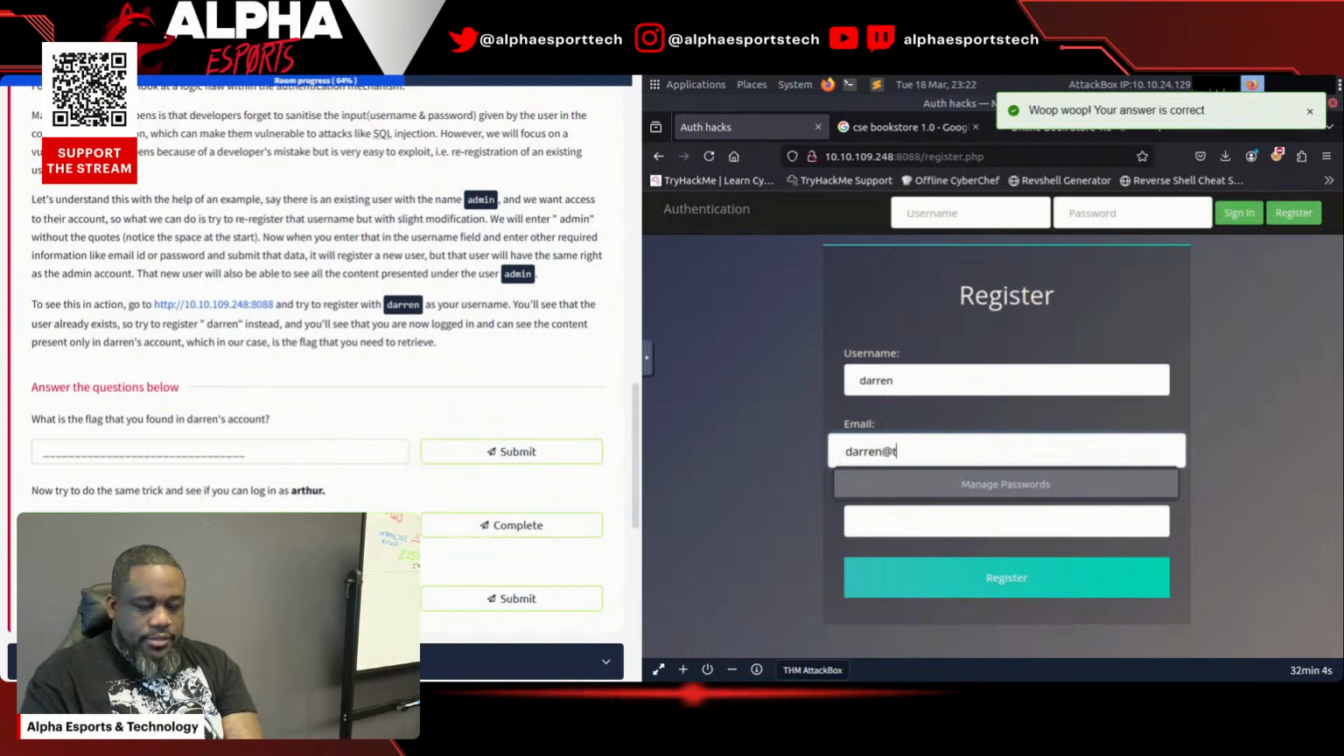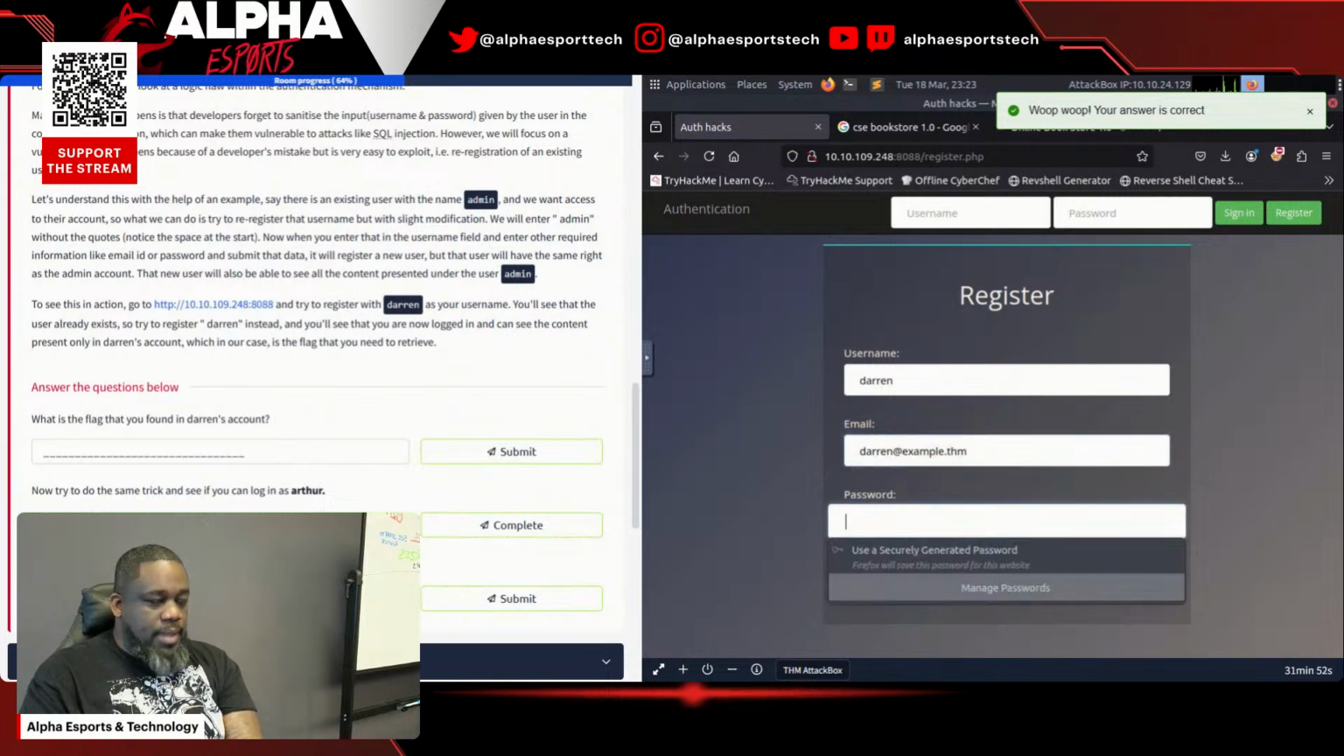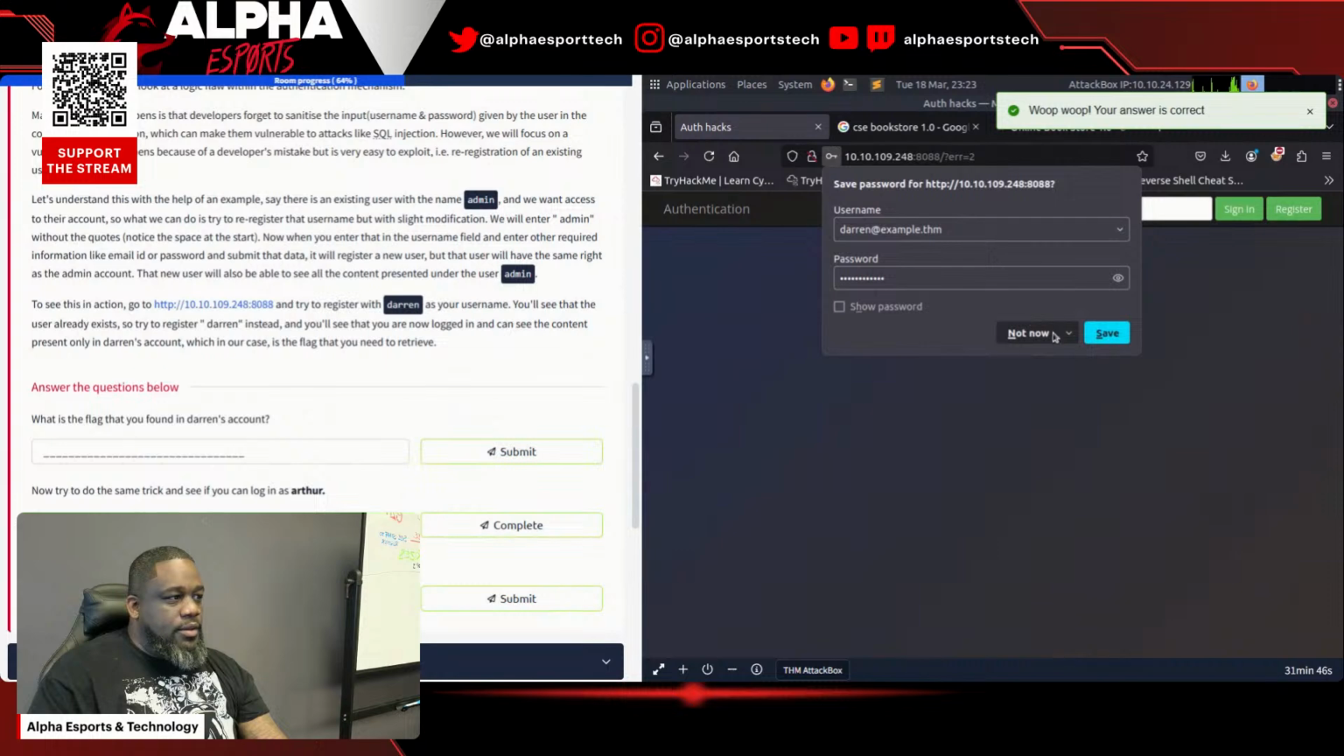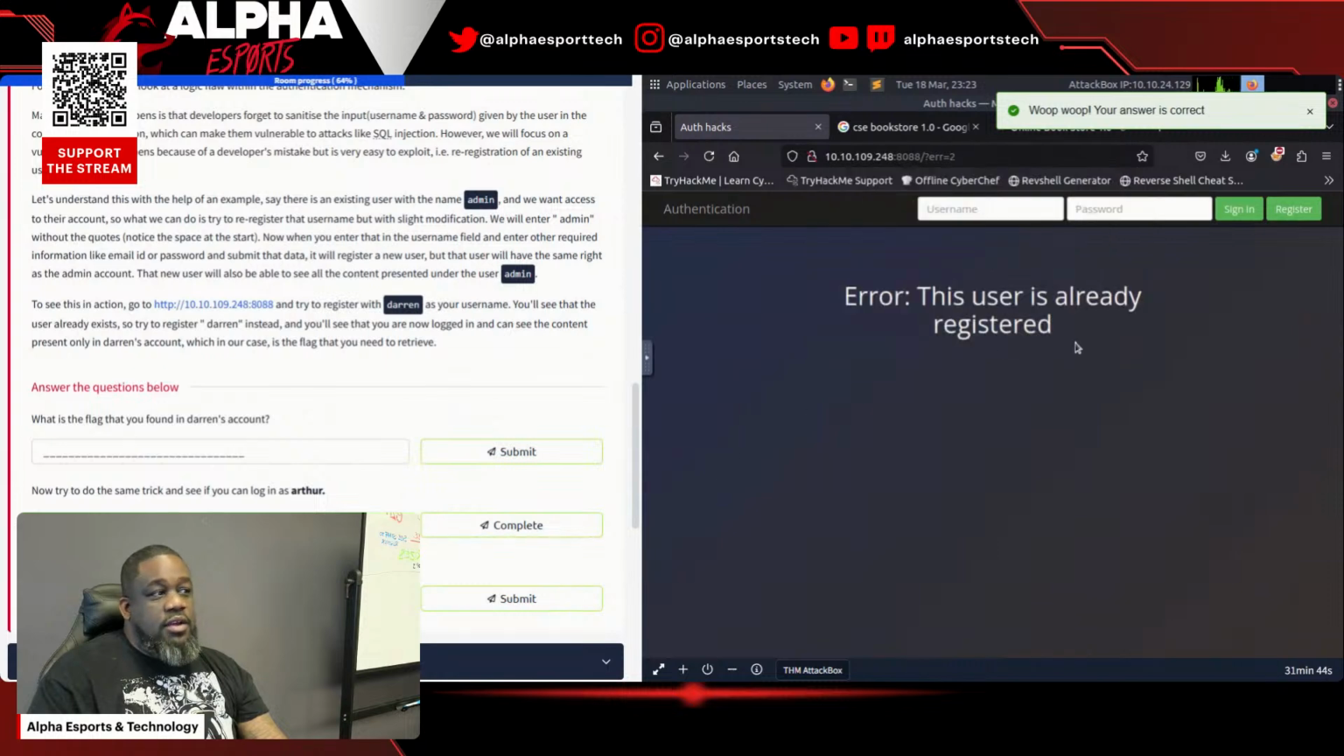Darren at example.thm, and then the password, we'll just do password 123. So now when we do that, it says error. This user is already registered.